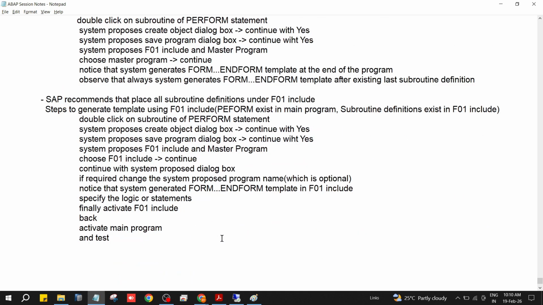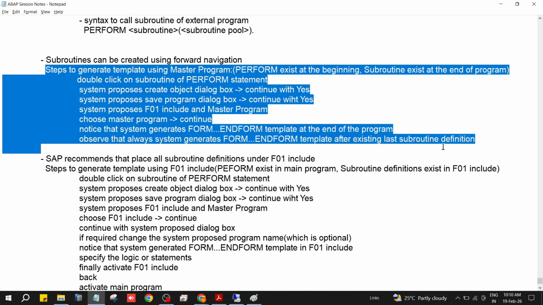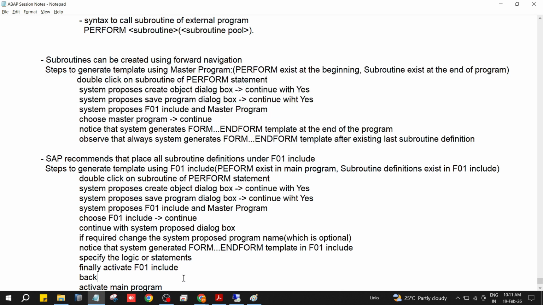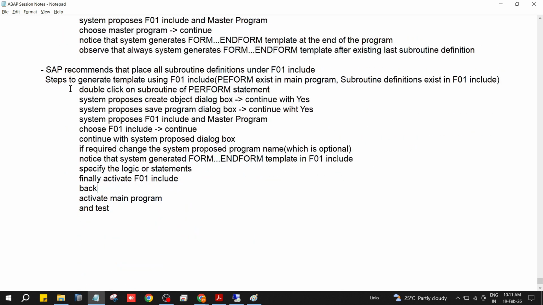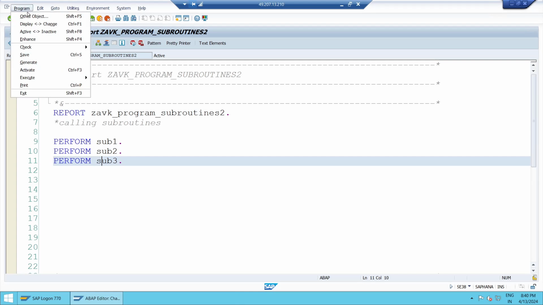Most of the time, we don't go with this approach. We'll go with the F01 include only. That's why I introduced it step by step, so you should not get confused. See here, I'm going to show it in debug mode. Yes, very, very important, debug mode.